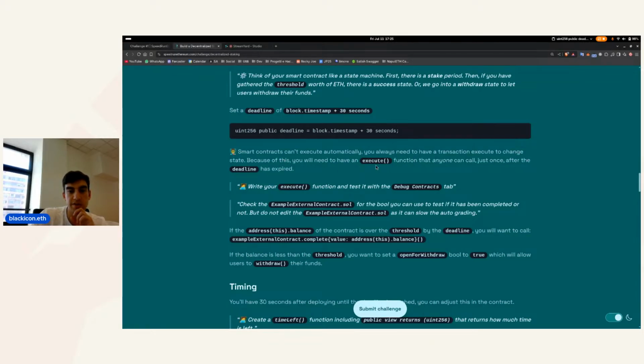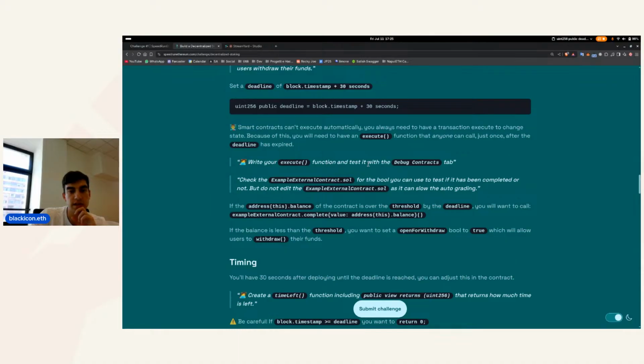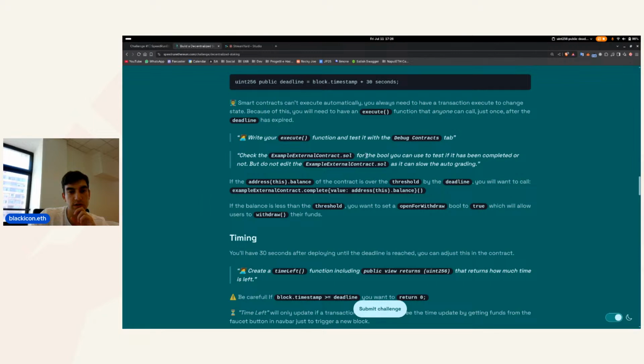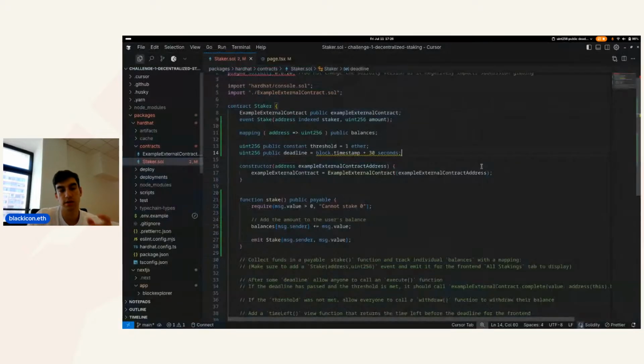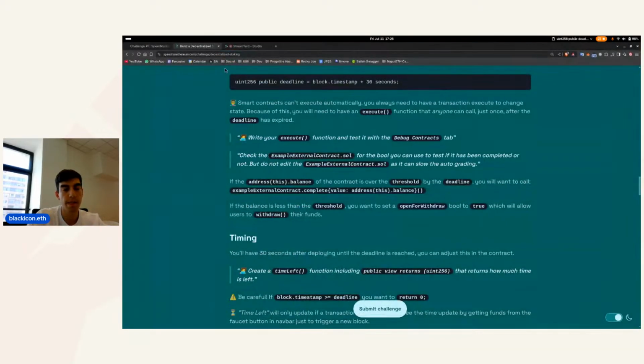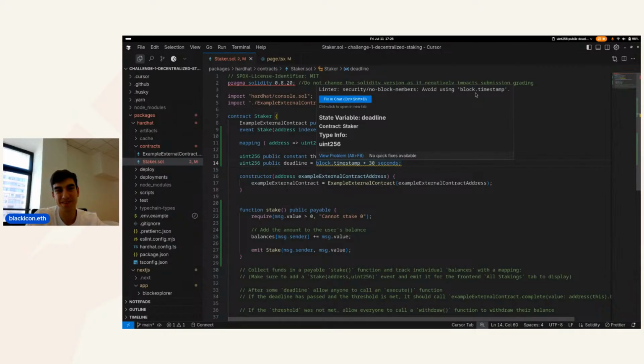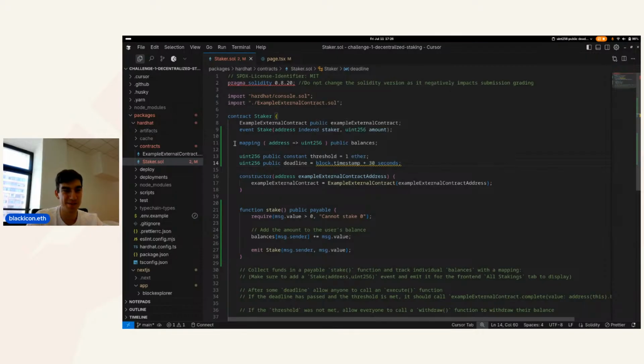Because of this, you will need to have an execute function that anyone can call just once after the deadline has expired. Write your execute function and test it with the debug contracts tab. Check the example external contract.sol for the bool you can use to test if it has been completed or not. But do not edit the example external contract.sol as it can slow the autograding. Autograding is the process I think they use to understand if everything works correctly. Yeah, it says avoid using block timestamp, but it's not something we care about.